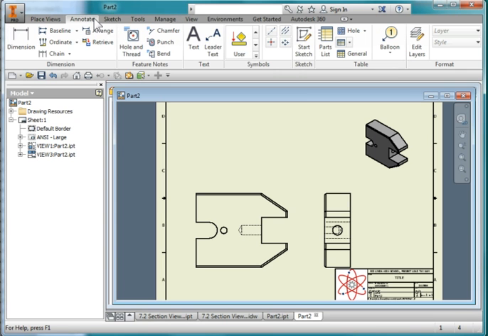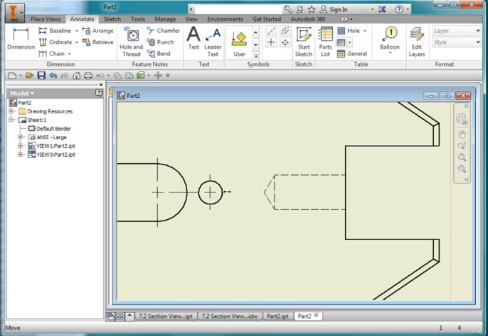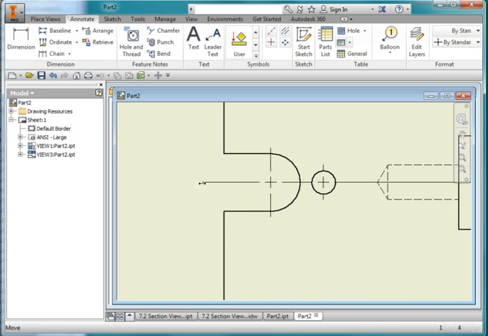I go to my annotate tool. I'm going to select my centerline tools and point to that circle and to this circle here, and this one also. I'm going to hit escape, and I'll go in and point to this line. I'm going to extend it out to there and extend this one out to here.